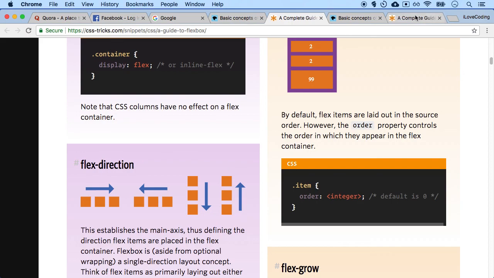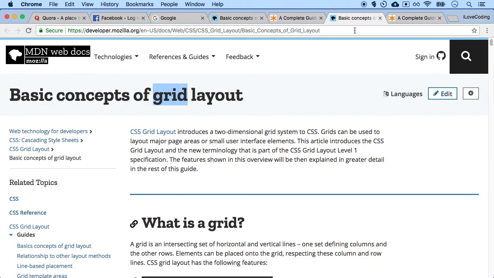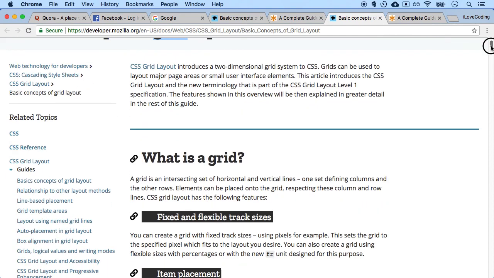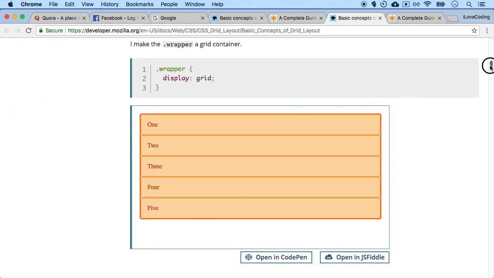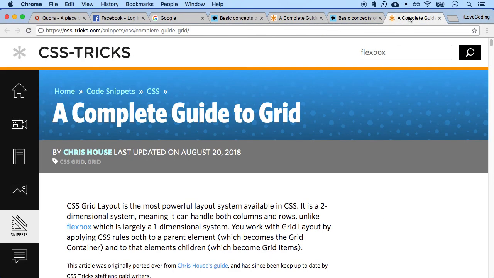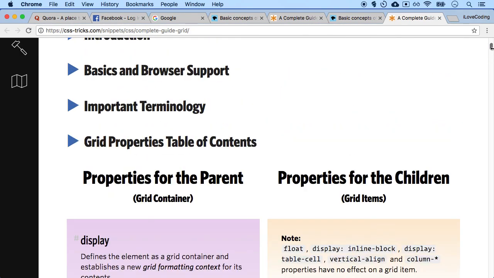The same goes for the grid technique. There's a very good, basic, well explained guide on the Mozilla documentation. You can read along and follow along to understand how the CSS grid technique works to lay out your pages. And similarly, CSS Trick has a very good cheat sheet, although they say over here the complete guide, but I really like the way they have laid out different properties as cheat sheets on what these different properties mean.